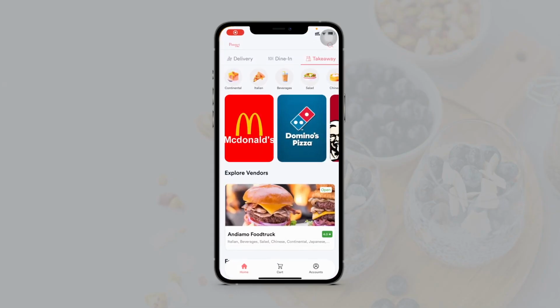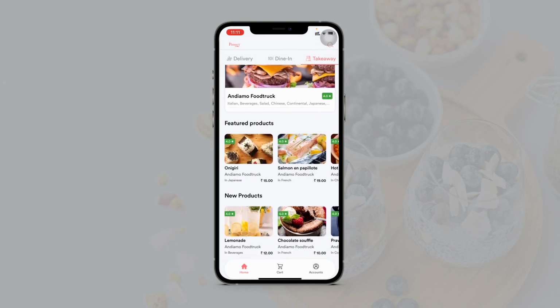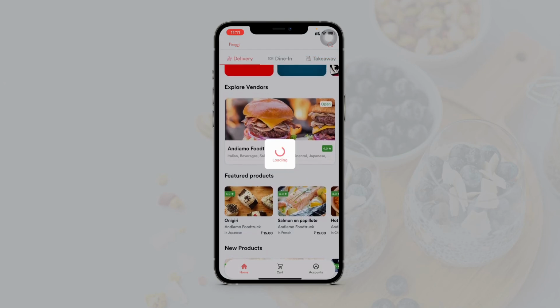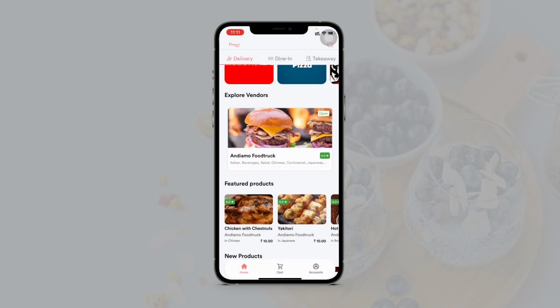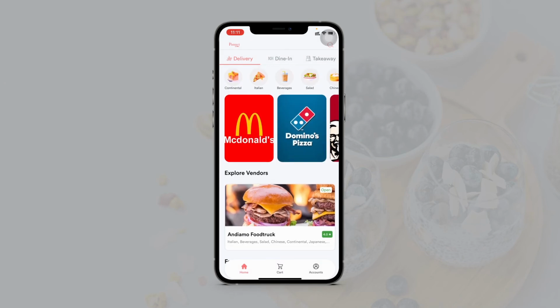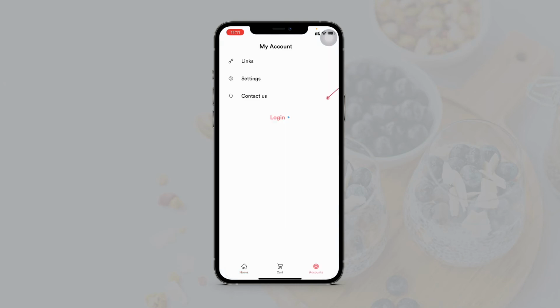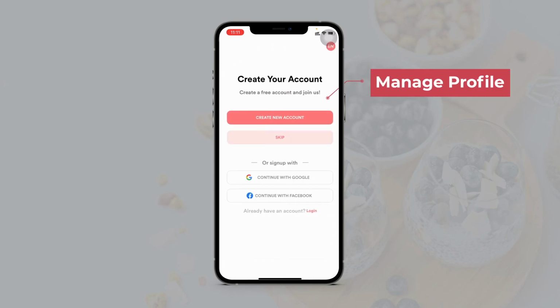So let's begin with the customer ordering application. You can see this is the home interface of this application, where you can see 3 different options, similar to those on the website: delivery, dine-in and takeaway. Before that, let's move on to the account section and login.